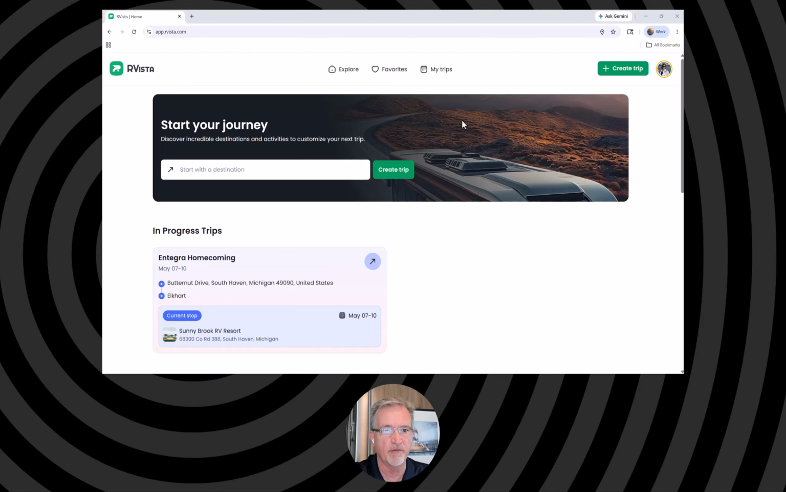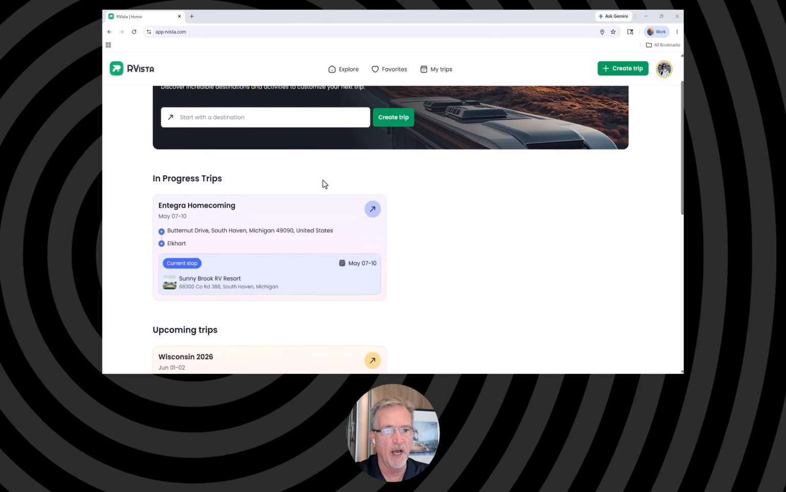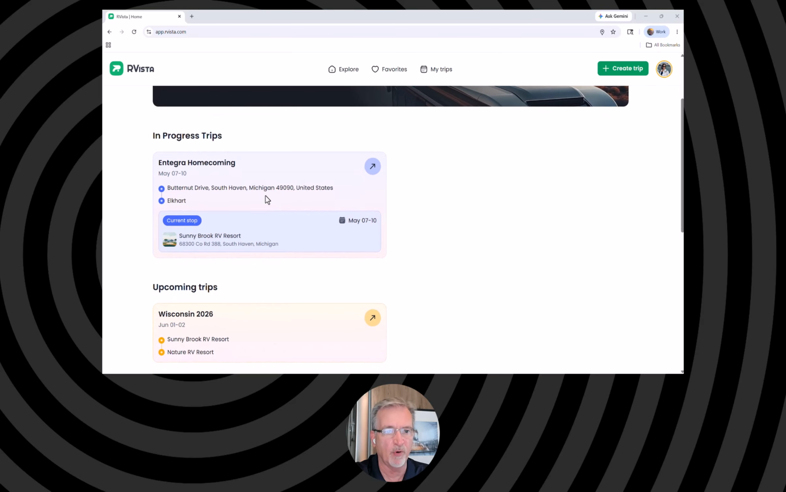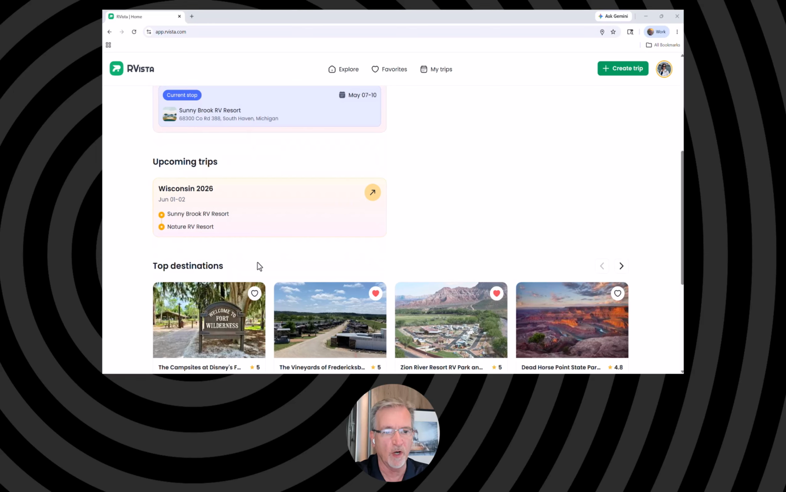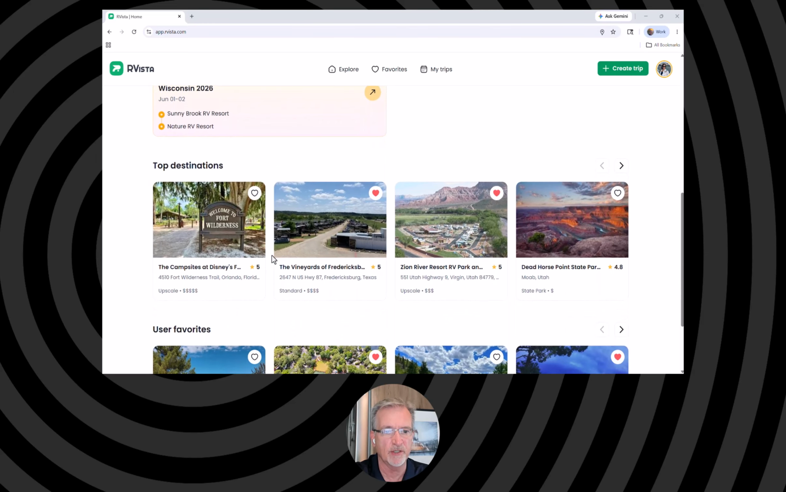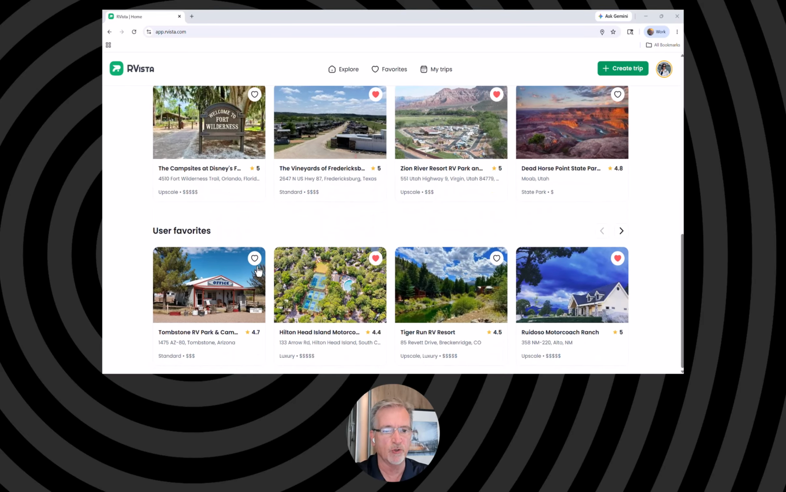This is our home page of RVista, and you can see our logo in the top left, and then if I start to scroll down here you can see we've got a start a journey feature, which I'm going to come back to in a moment. I've got an in progress trip here, an upcoming trip. If I scroll on down, you'll see I have top destinations. Those are destinations that are curated by our team. And then I have user favorites. User favorites are favorites of other users of RVista, so you can see what other folks like yourself like.